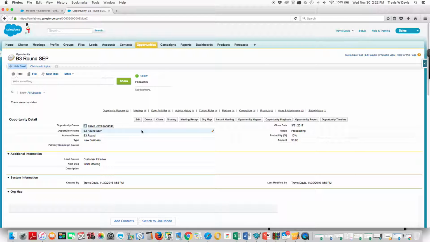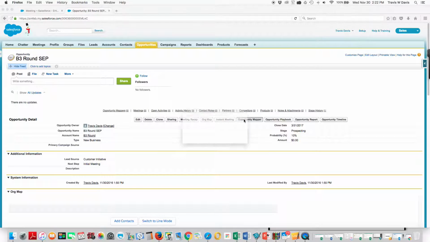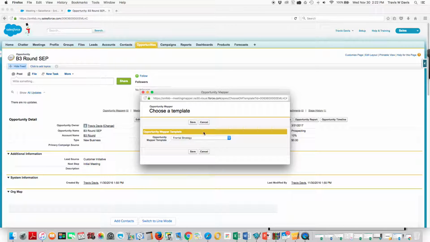Again, I haven't really met with the customer other than the account level and identified this opportunity using customer initiatives. And now I'm going to start building out my plan and seeing what I can use for that. I'm going to go ahead and select Opportunity Mapper, and I'm going to select a frontal strategy for this particular opportunity. Again, you could have different opportunity templates based on the type of opportunity, or customer, vertical, geo, or whatever is really how you want to slice and dice it for your organization.